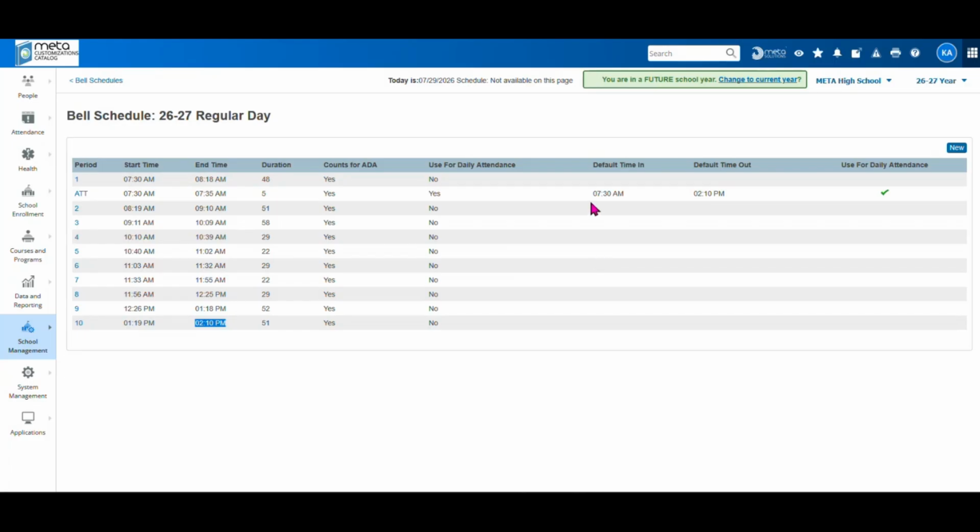And as we did our bell schedule audit, we did notice that there were times that maybe our default time was different than our last period of the day. And that's something that you would need to look at if you are just rechecking your periods and your bell schedule list. Each time period must connect to the next. So you can see here that my period 1 is 7:30 a.m. to 8:18 a.m. My period 2 starts directly right after at 8:19 a.m.